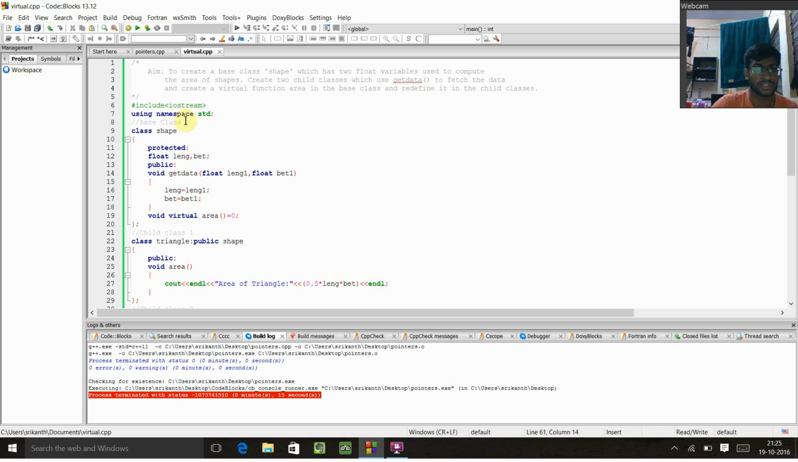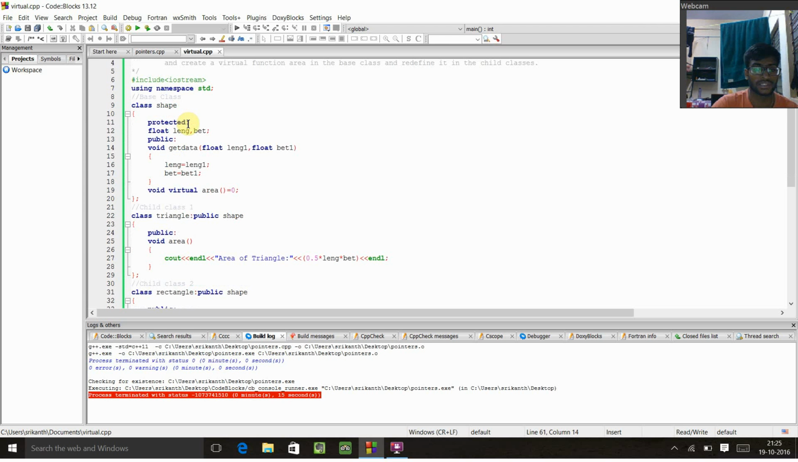#include <iostream> is a standard input header file which declares cout and cin, and using namespace std is a standardization of input output statements. And here I have to create a base class, so there is class shape, and I have to initialize the variables. I have used the access specifier protected, and float length and breadth, and I use another access specifier, public.